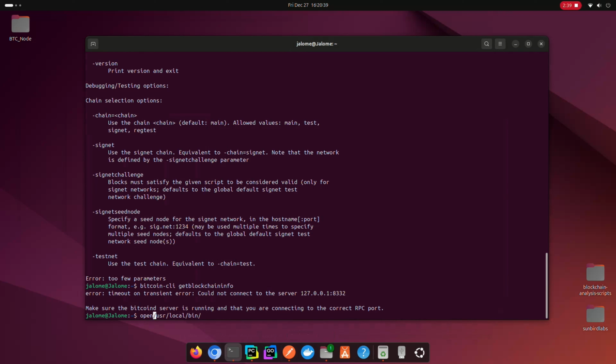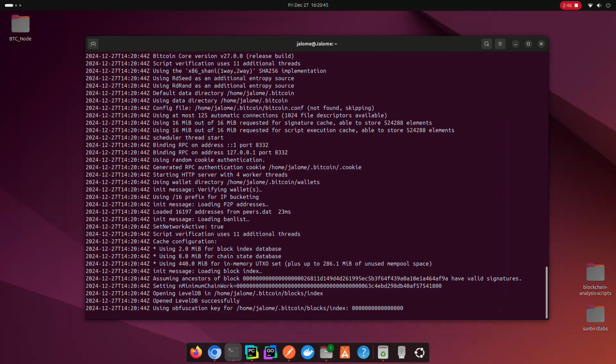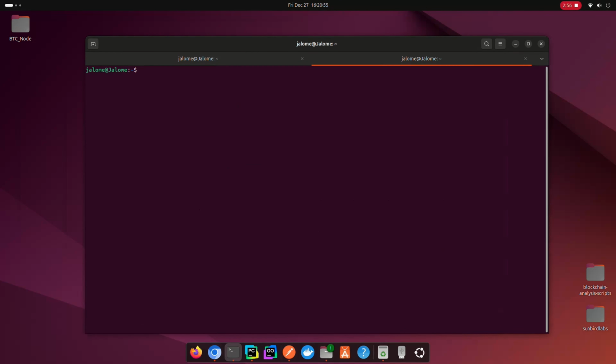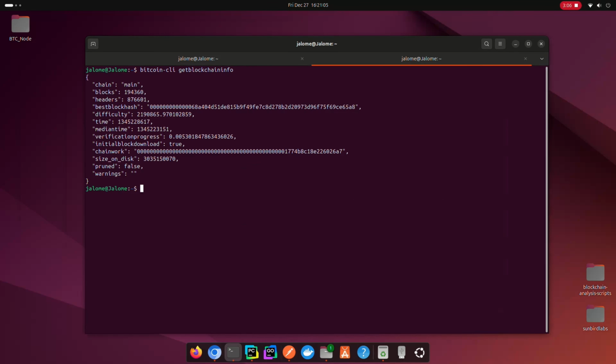I'll keep the bitcoind running in this terminal session and open a new window to run the bitcoin-cli command. As you can see, the command now goes through and returns the blockchain info.